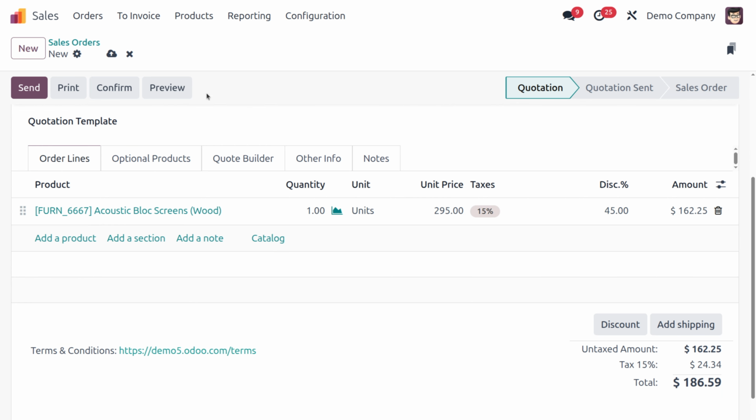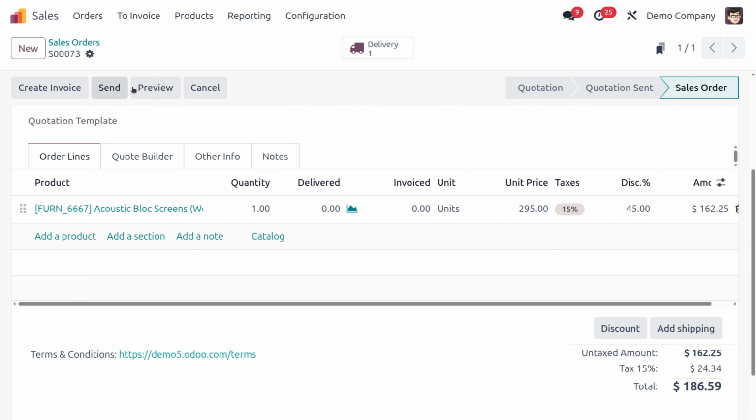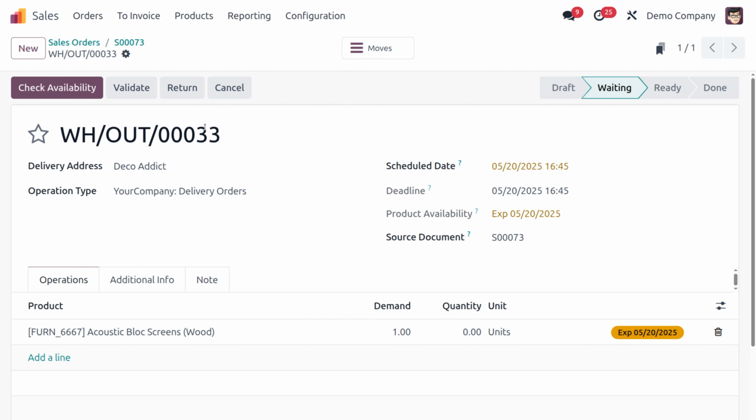After that, let's confirm, and you can deliver this product to your customer and do everything. Also you can create the invoice. Here you can see that. So everything is there. This is a very simple procedure to create a flash sale order in the Odoo Sales module. So that's it.